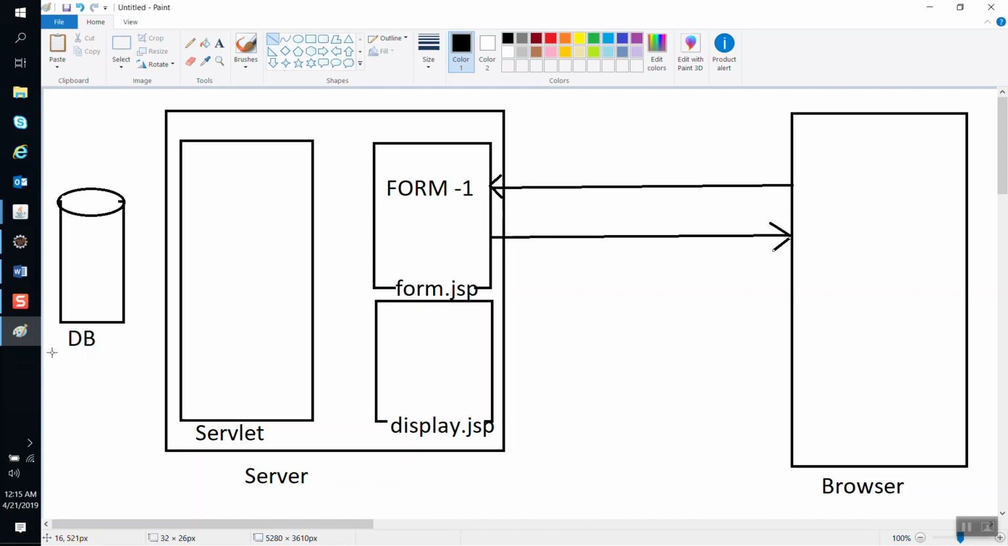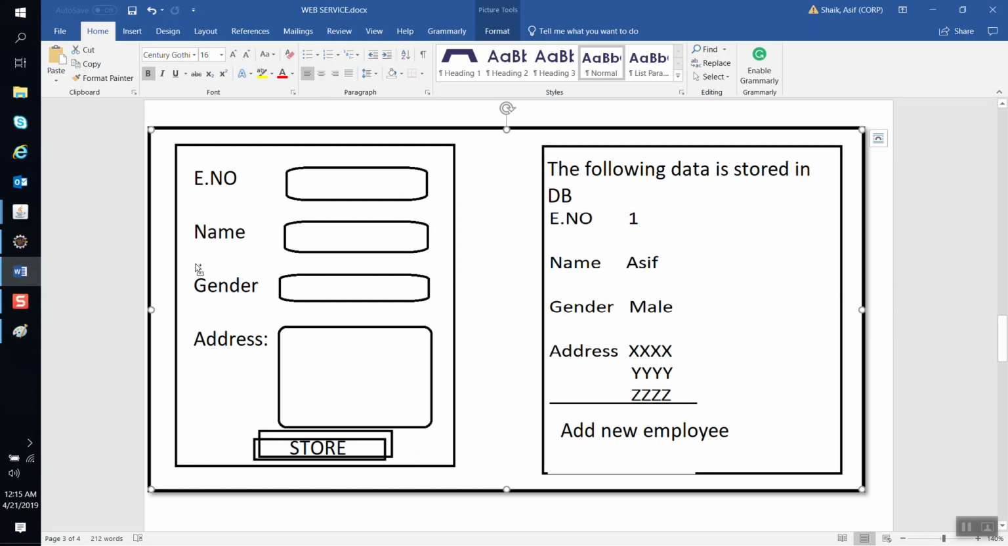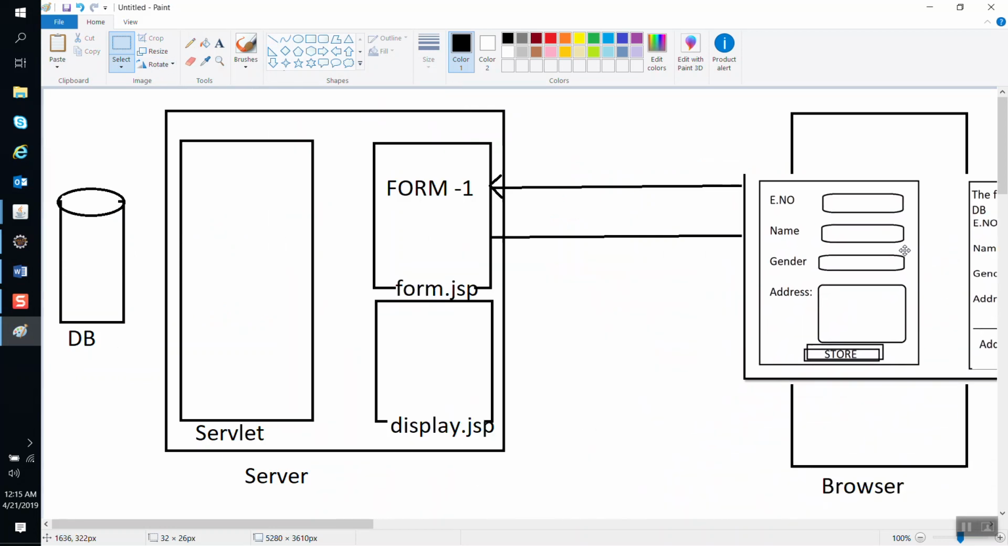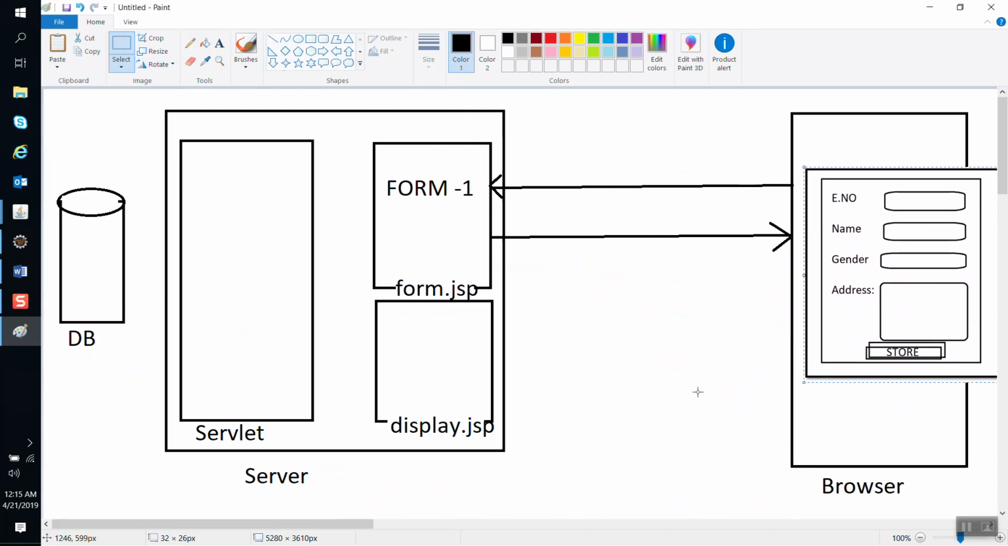What is form one? This is form one. It's going to display this form, with employee name, gender, address, and all these things. So when you enter some information here, gender, address, and when you click store, so what's going to happen is, this is step one, right?